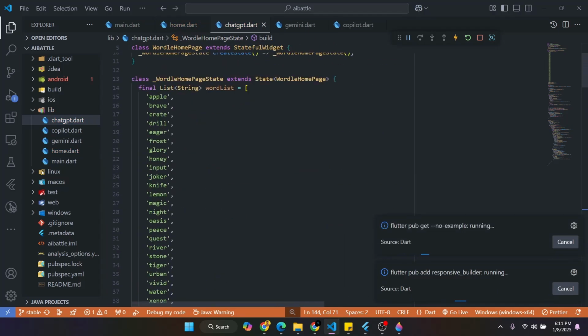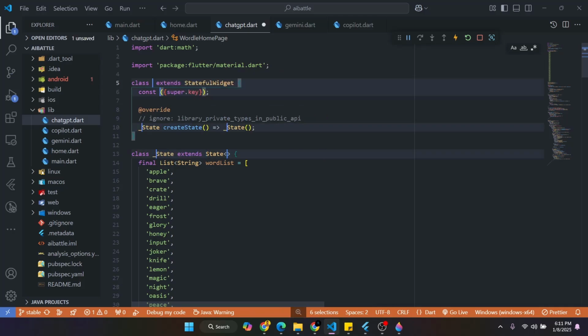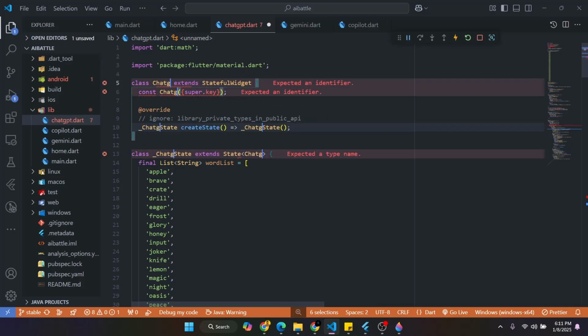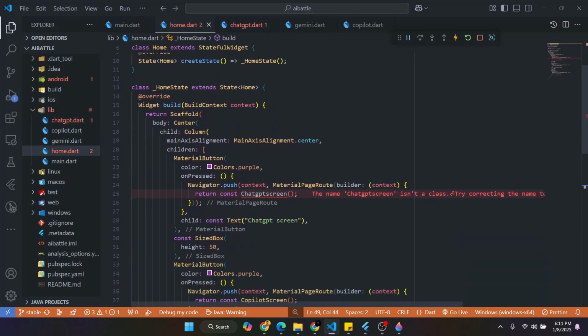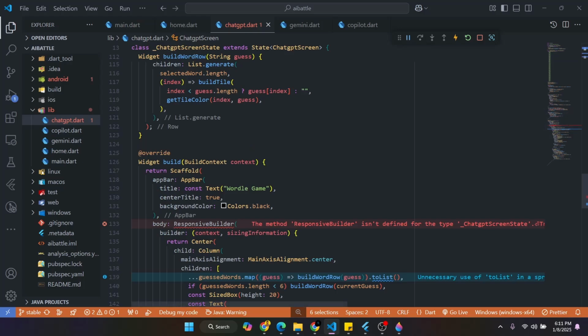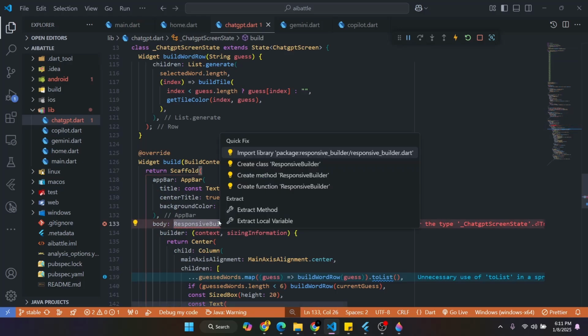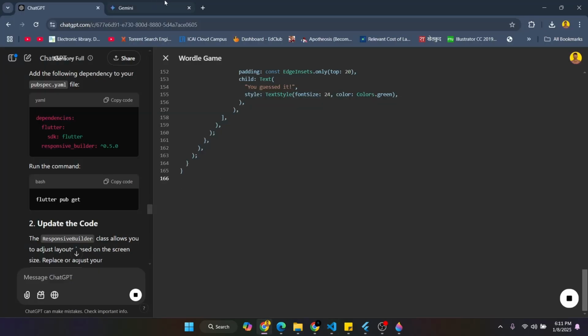Let me rename the name here. Control D, and ChatGPT screen. Where is ChatGPT screen? And let us go here and import the package also. Yeah, it has also been done.